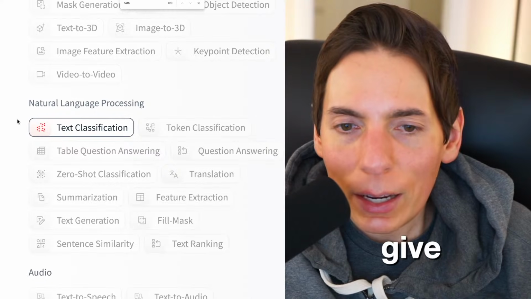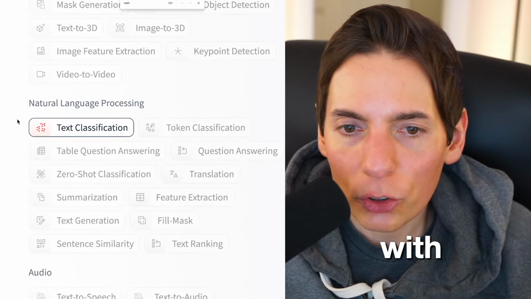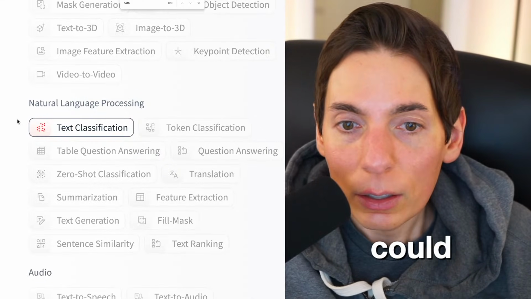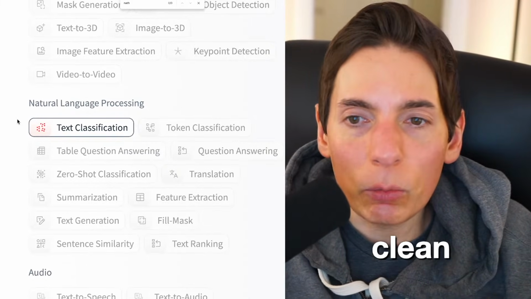So you give a date API to an AI, and chat with customers, right? You could. That is one option. We're keeping it simple and clean and lightweight today.